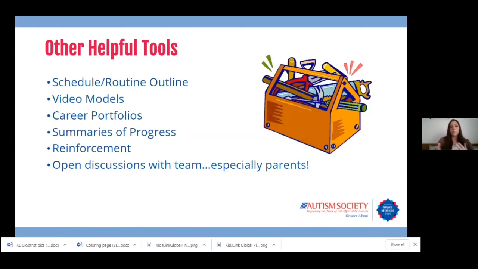Summaries of progress is something that we do as districts all around, so that should be something that could be accessible to you. Levels of reinforcement and what their reinforcement is and how they access it, what they like. Again, I know you guys have different rules, but it's still good to know some reinforcing items or reinforcing activities or communication that the individual needs. Again, have as many open discussions with the team as you can, especially the parents.